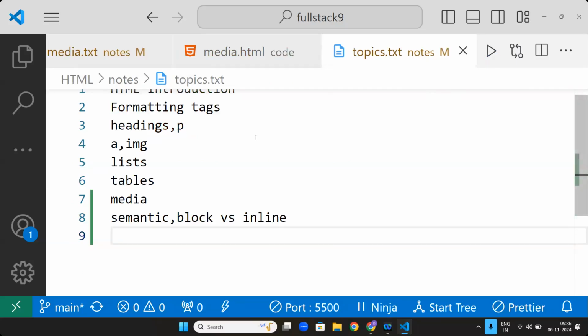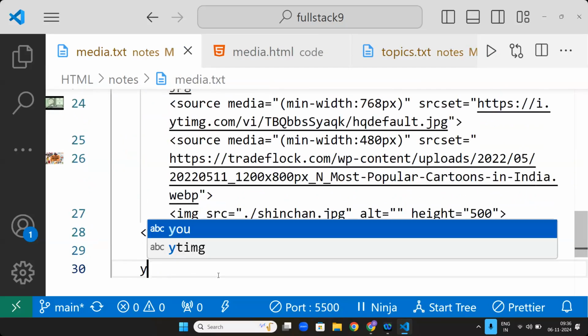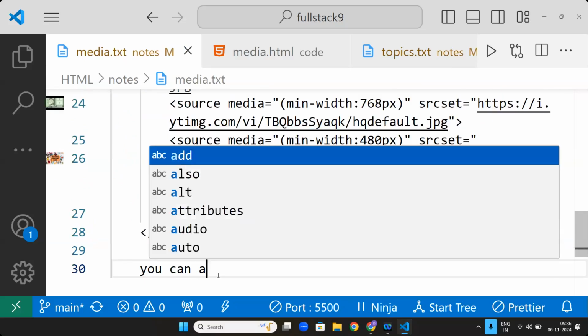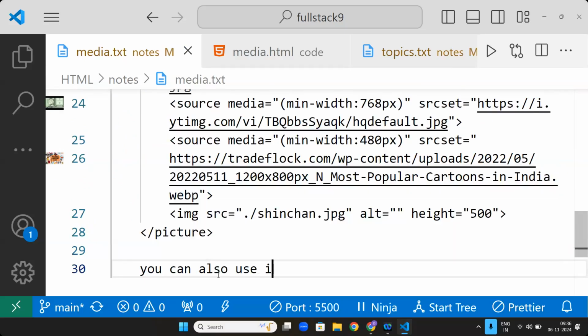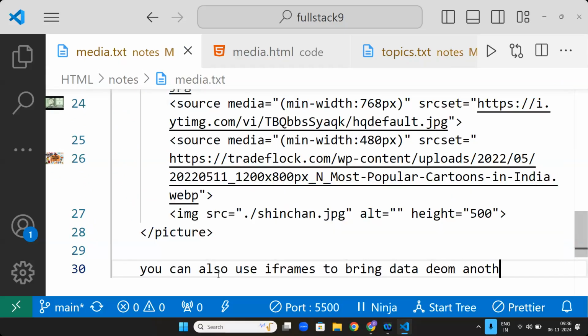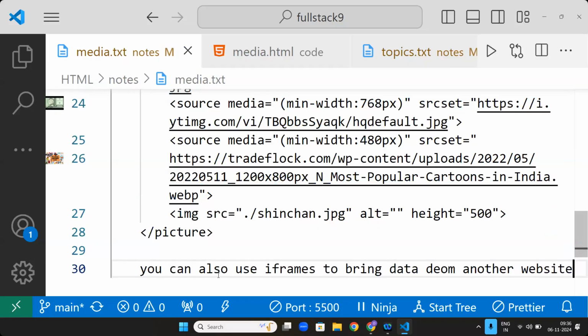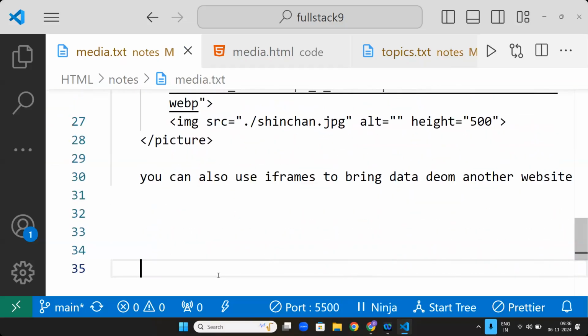Now, next one, you can also use iframes to bring data from another website. To bring data from another website, we can use iframes.